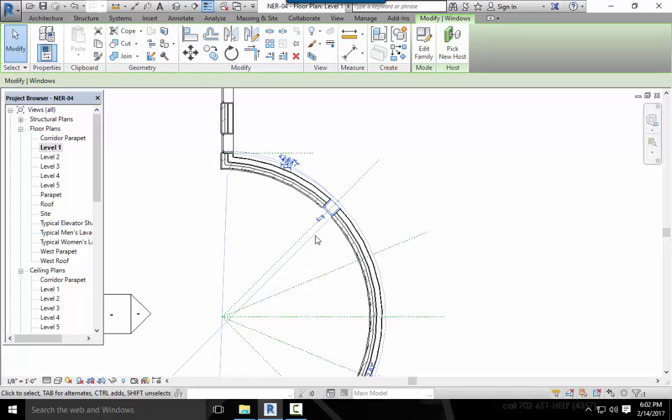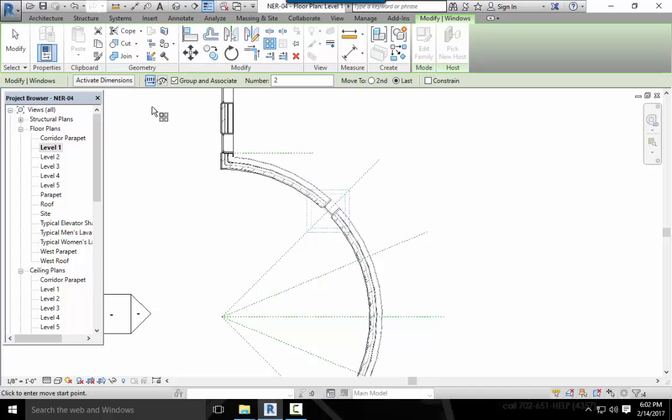Select the window. Well, we've selected the window. What's the next step? Yeah, let's select the Array command. Then we're going to look at the options bar, and we're going to select Radial. We're going to group and associate that. We're going to put the number 5 in. Move to last. We're going to place the center of rotation.